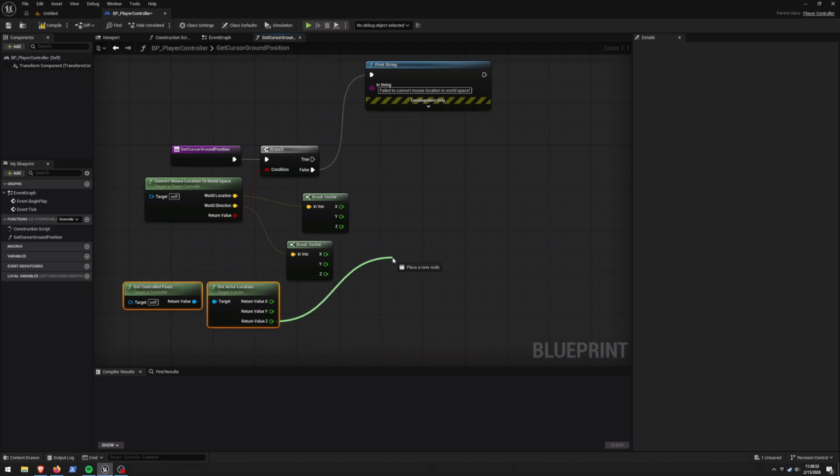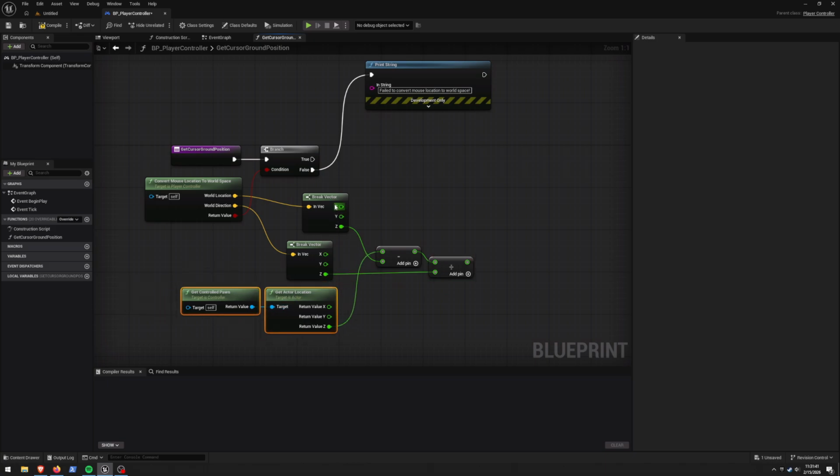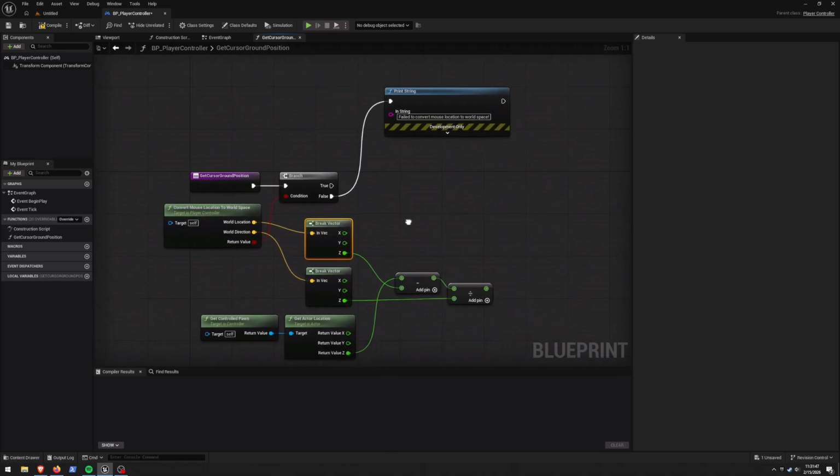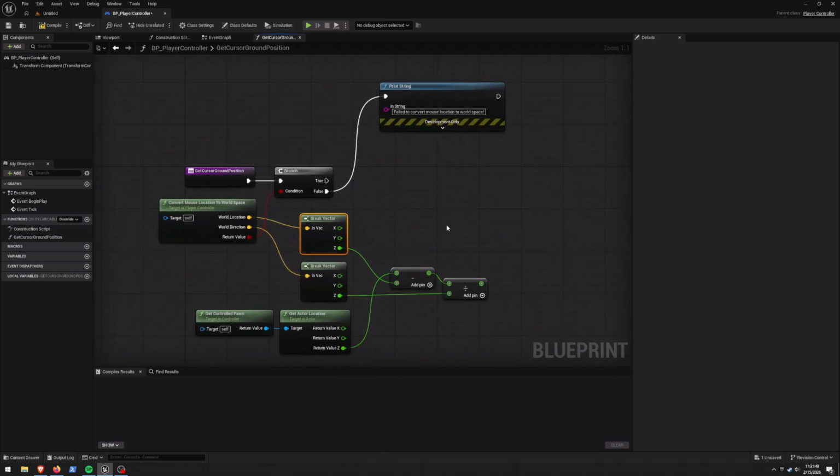So to start off, we'll take the controlled pawn's Z location, the ground level, and we'll subtract that by the world location's Z level. And we'll divide the result of that by the direction Z. And this will give us the distance from the location to the ground of our controlled pawn. And this will allow us to know how far we need to travel the world direction in order to reach the ground from our camera.